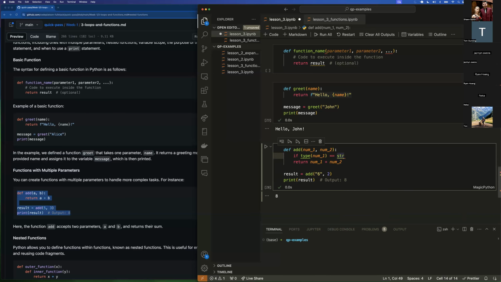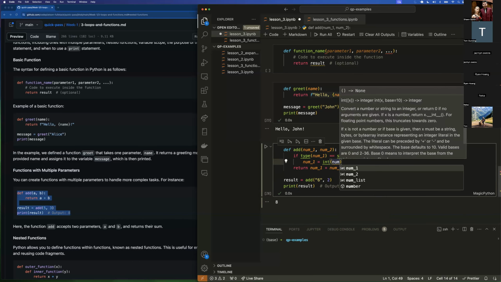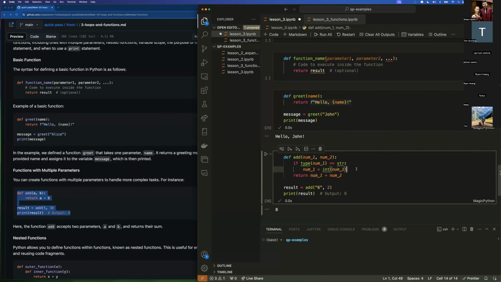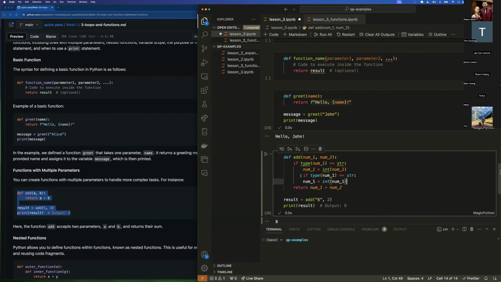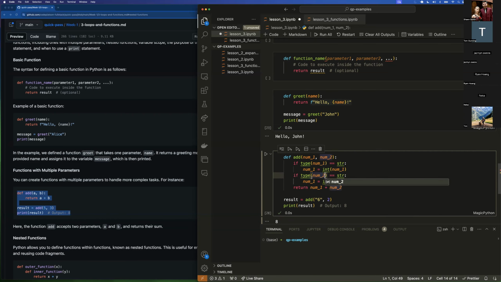Let's do that first. So if that num1 equals int num1, and then I can also do the same for num2. And I wouldn't have to do it this way. I can show you an even faster way, but I just want to kind of illustrate this. So here's num2.